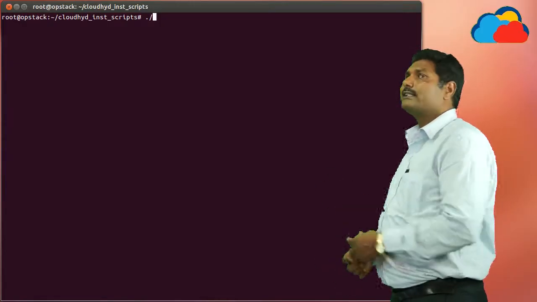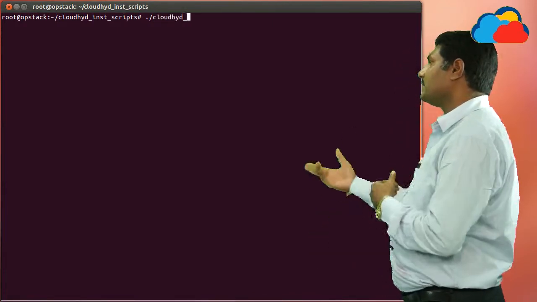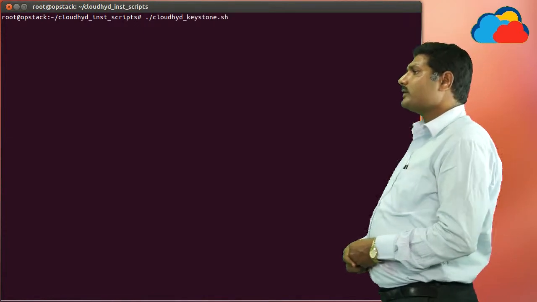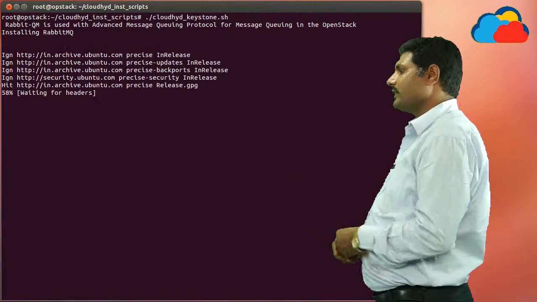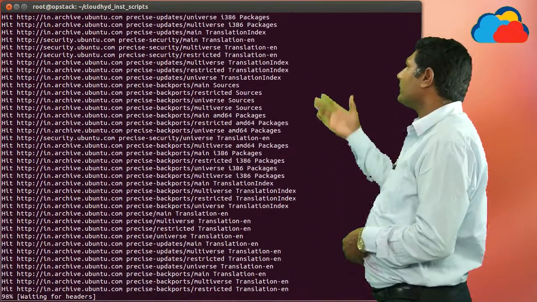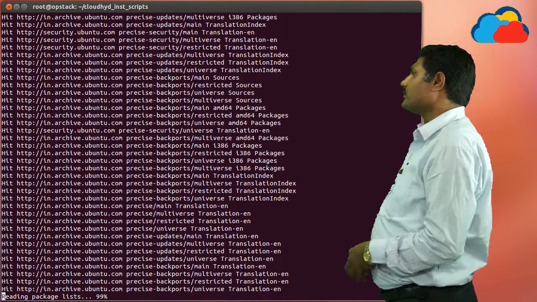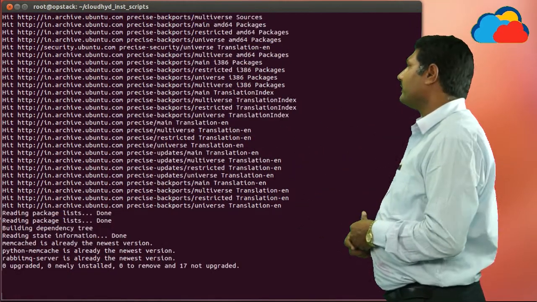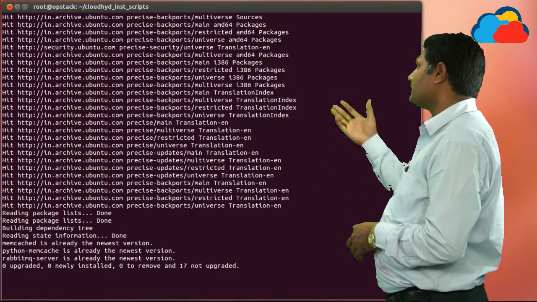Now we are starting the Keystone. In the installation of the Keystone script only, we have kept RabbitMQ. RabbitMQ is the queuing protocol which will be queuing all the services and taking the authentication, all the queuing process. So now we are installing RabbitMQ. RabbitMQ is also installing memcache, which will cache all the memory and it will be working over here. Now the RabbitMQ installation is completed.